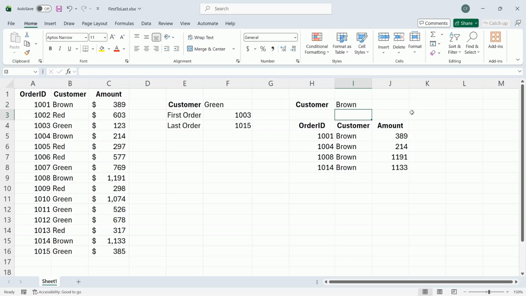And you can always work with the formatting over here on the right to make sure that the numbers are displayed correctly. I hope you found this technique to be useful.